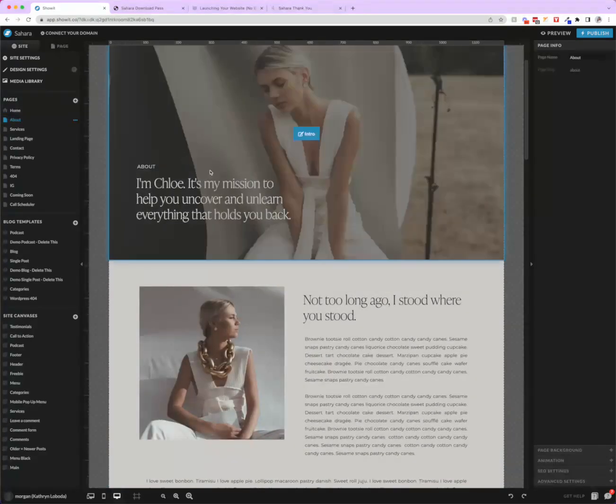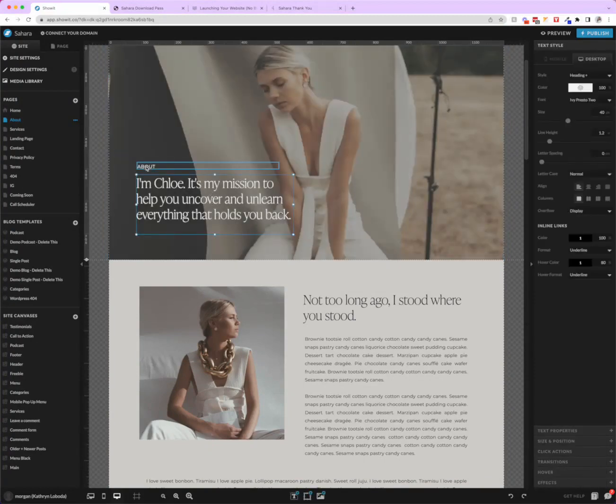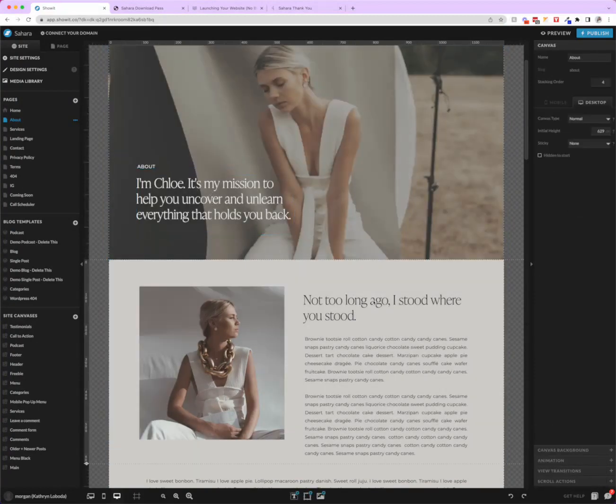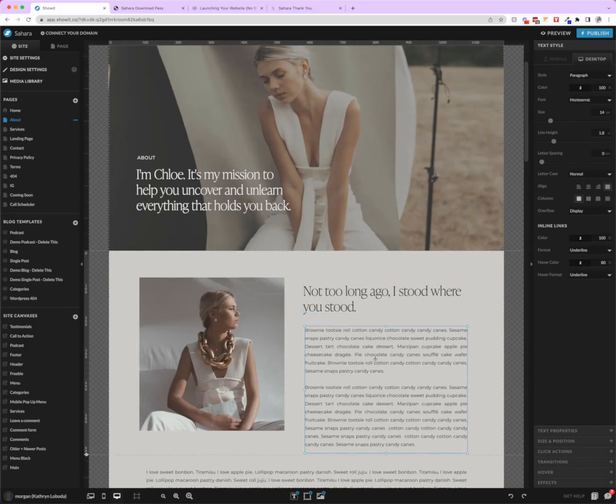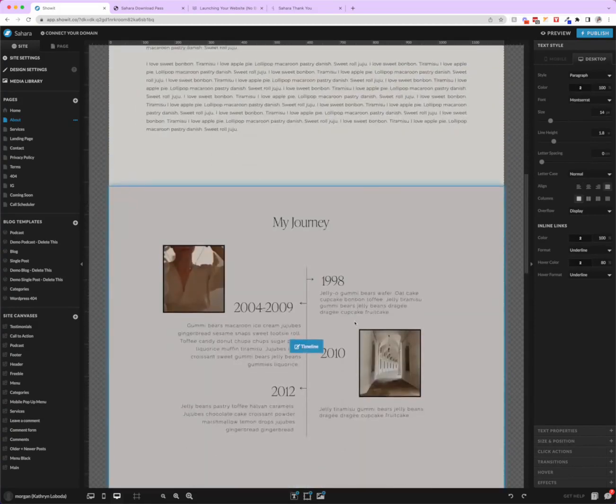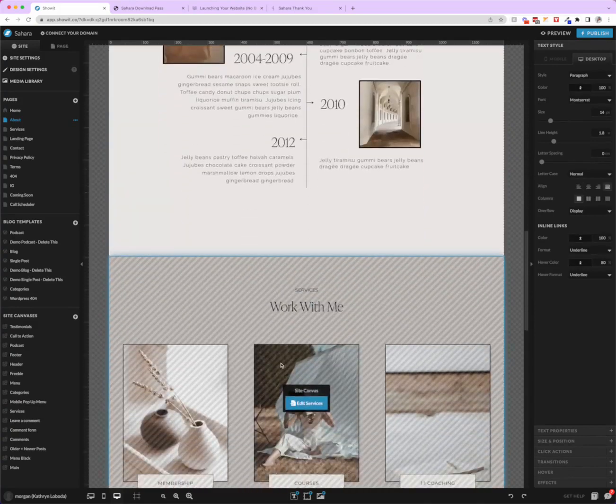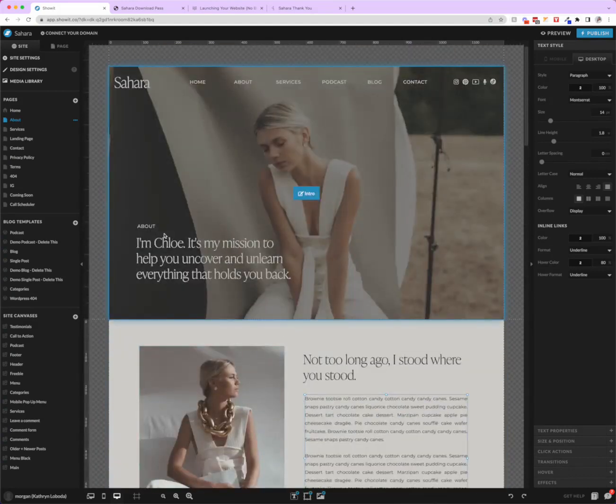So when I say copy, I just mean the text on your website, and so that is things like here where I'm clicking, you can see you have your headings, your paragraphs, and some fun elements like this timeline here. So first things first.